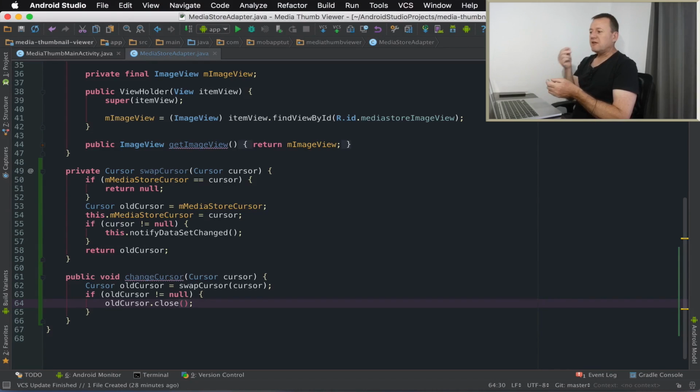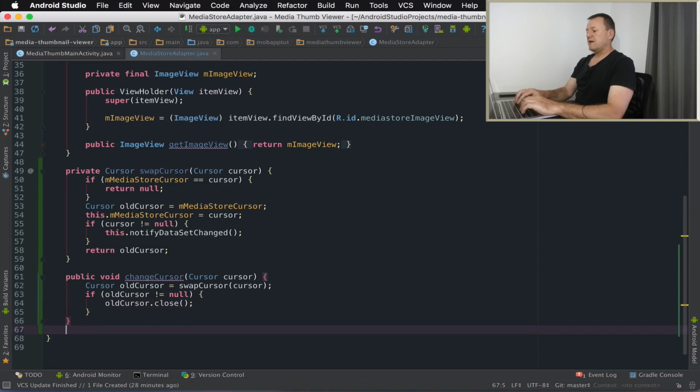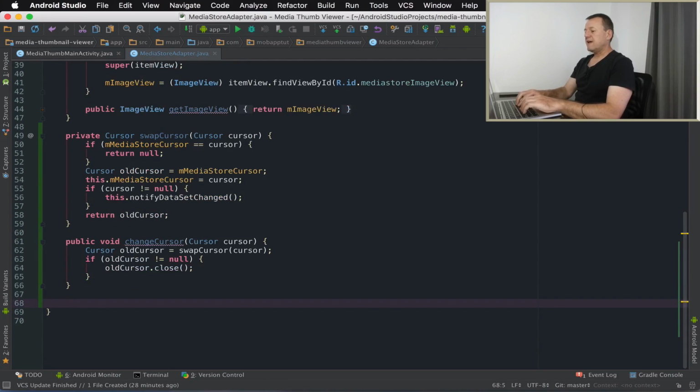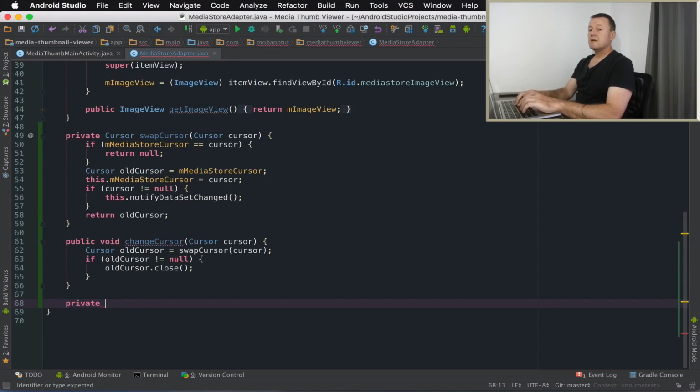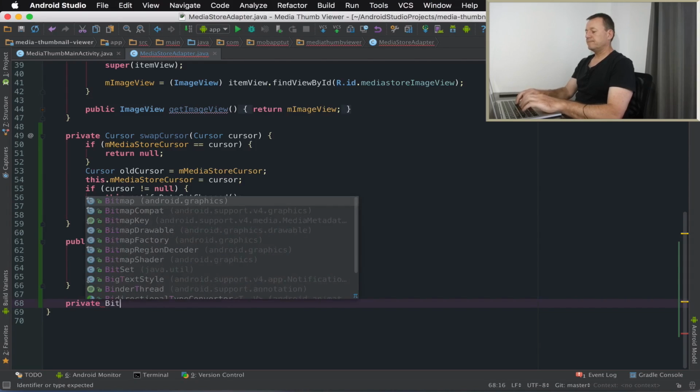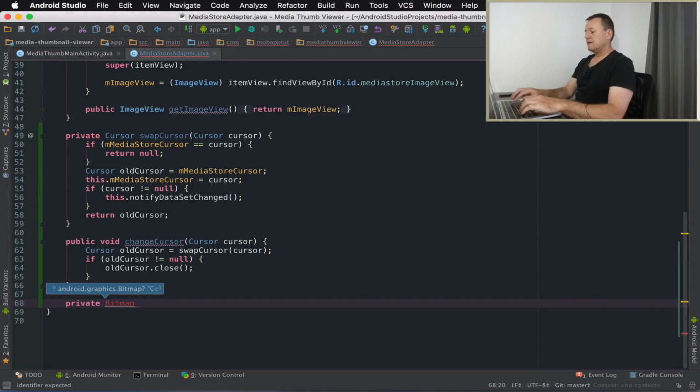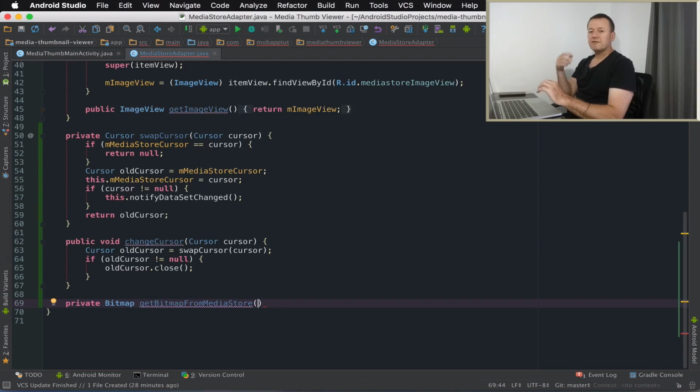Right, we're going to add a new method here where we can get and generate thumbnails from the MediaStore videos and images that we're interested in. So we'll create a new method here. I'll make that private, and that's going to return a bitmap. We can just call it get bitmap from MediaStore. And it's going to take an argument that's passed down to us, which is going to be the position. We'll see that later on.